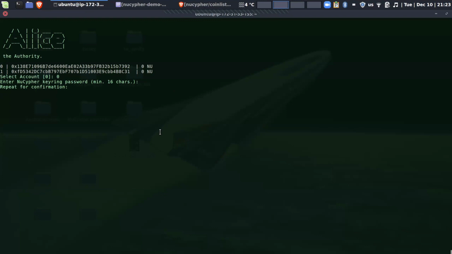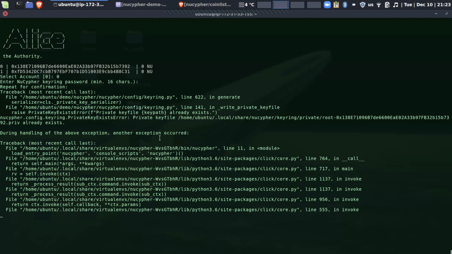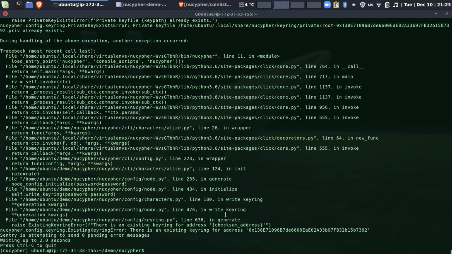I already have a keyring. Let me just remove all the NuCypher configs and try again, because I want to do it as if I didn't have anything. All the NuCypher configs are stored in .local/share/NuCypher. I removed those, so we lost everything and can try to do it clean.